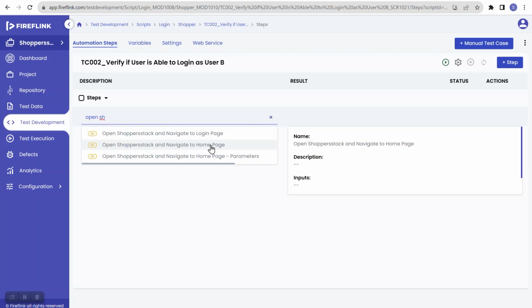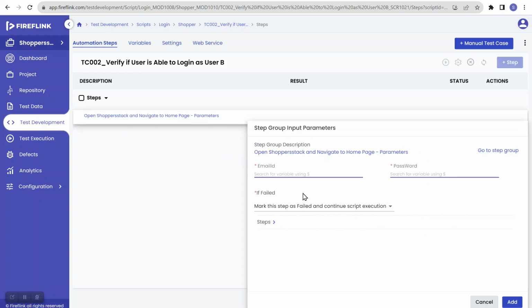This will always log me in as user A, right? But I want to log in as user B. I have to give this particular step group now, which is parameterized. Since it is a parameterized step group, it is asking for email ID and password, right? So I'll be giving my email ID and password of user B. I'm giving the user B credential and I'll give the password as well.